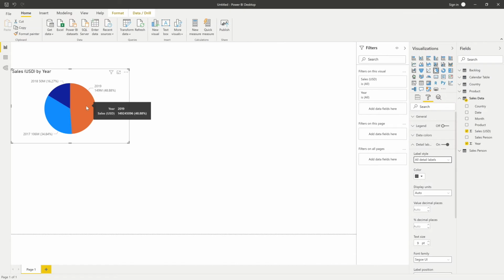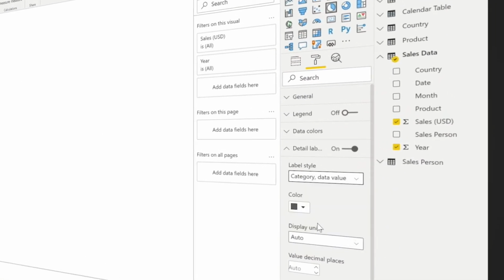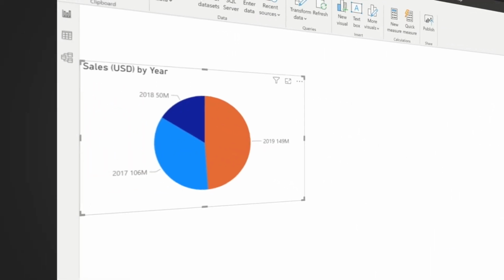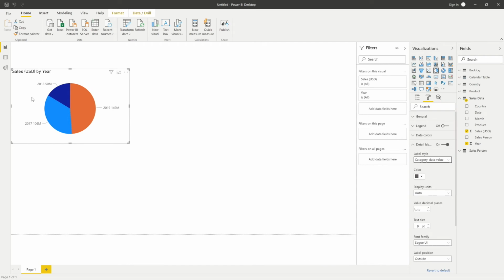Maybe the pie chart is not a good thing to show for years, but I'm going to keep it for the future, and I'll tell you why. Instead of all labels, I might ask for category and data value only. I don't want the percentage. I'm not having a pie and changing it. So I remove the percentage and keep this data.